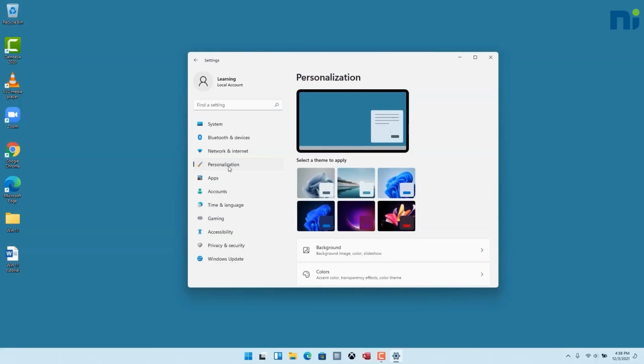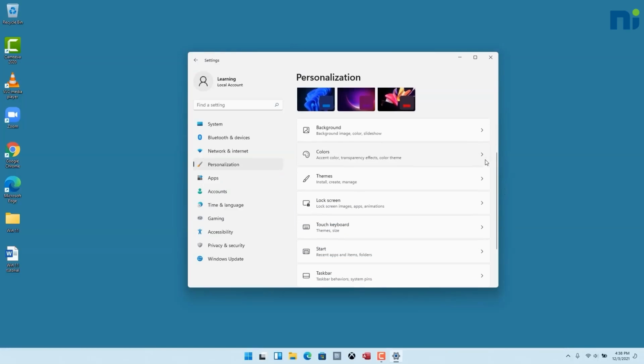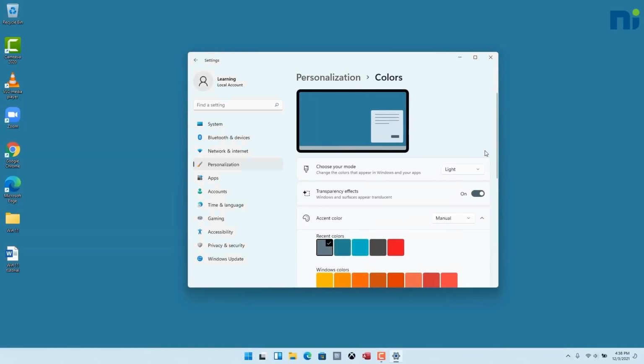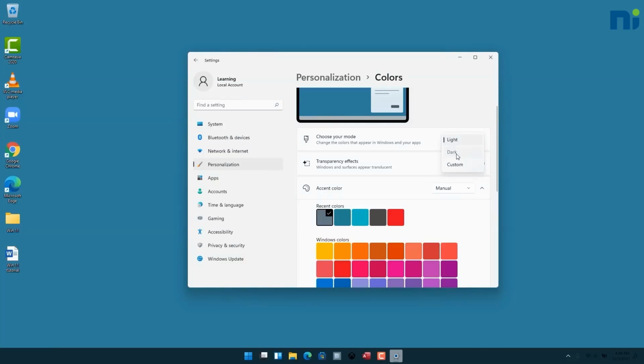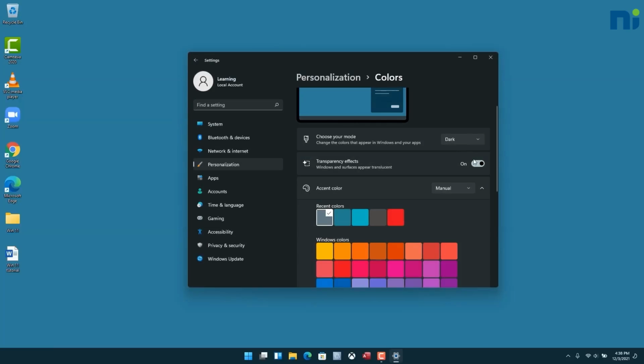If I go back to my personalization menu, I can change some colors here if I want to. So I have this mode. I can choose either a light mode or a dark mode, if I want to. And so this is the dark mode. So maybe you prefer to work in the dark mode. This makes a significant difference on your experience here. And if we want to set some transparency effects, we can do that as well.